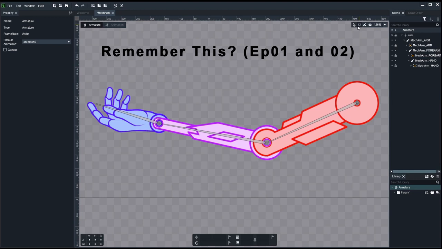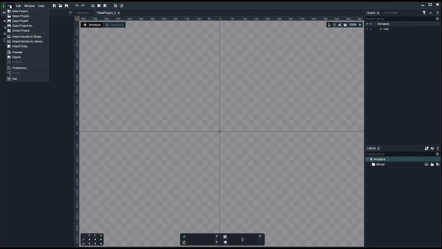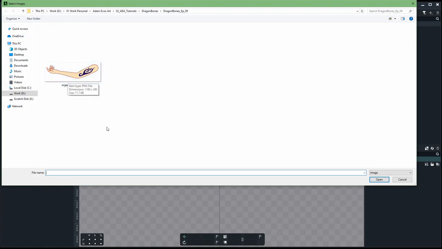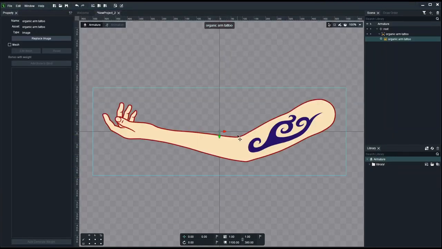So I've already prepared the image file. This time I'm going to File, import the asset straight to stage. Here it is, organic arm with tattoo. Yes, there's a reason I put a tattoo on it, so we can observe some deformations better. So here it is, it's just one image. Instead of last time where we had three components to put the mechanical arm together, this time we'll just be working on one.